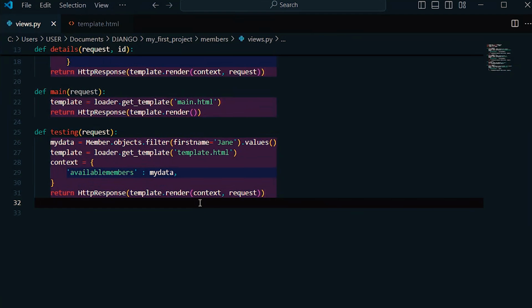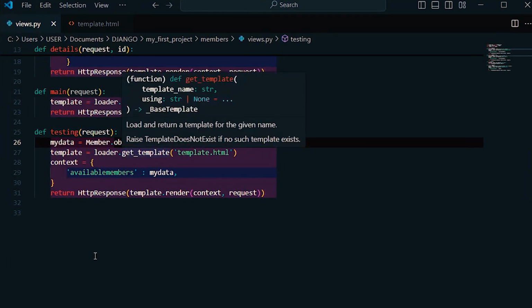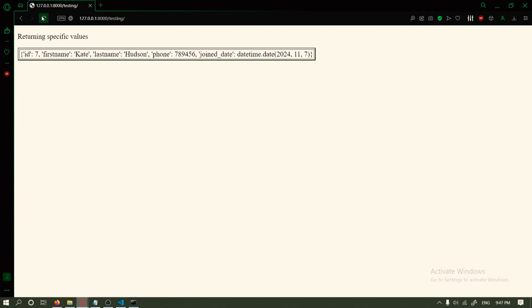All right, let's move on to demonstrating the QuerySet filter. First off, we're going to go with the filter first name Emil values. All right, filter first name Jane values, but we can change this to, I believe we have a Kate in here, just so you can see a little bit of a review of what this filter does before we apply an AND or OR to it. Now, I also want to mention that I have my server already running. Okay, so returning specific values. ID number 7, first name Kate, last name is Hudson. We have phone, join date, date time, all that good stuff.